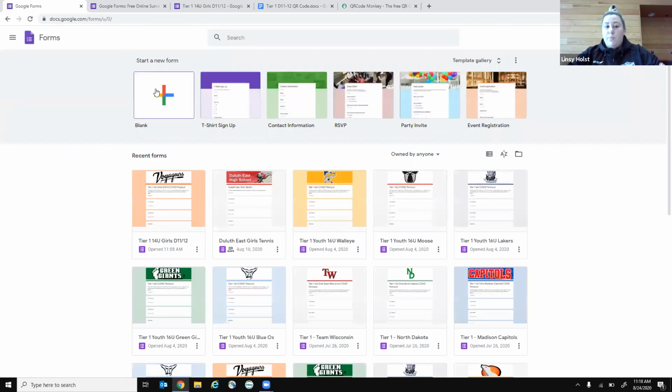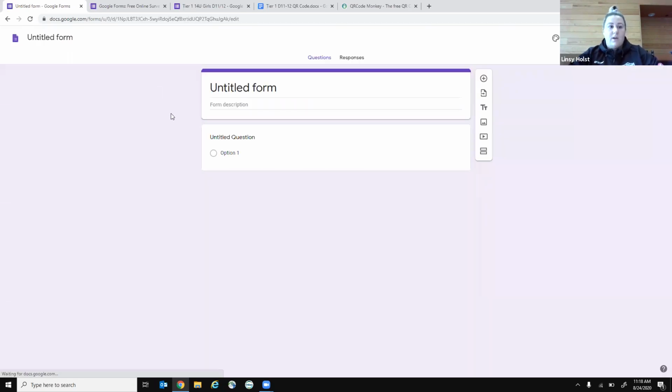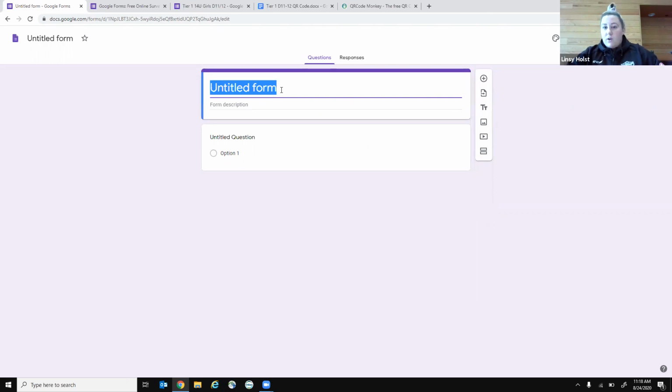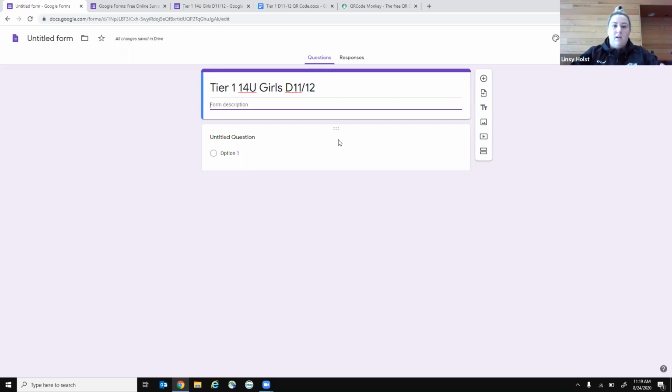You're going to want to create a blank form. Okay, it's going to take you to another screen. It's where you can start adding in your questions. You can create the title, how you want it to be named. So for Tier 1, we did Tier 1. In this section, you can put what your form is for. It's just so people know that they have the right team, things like that.